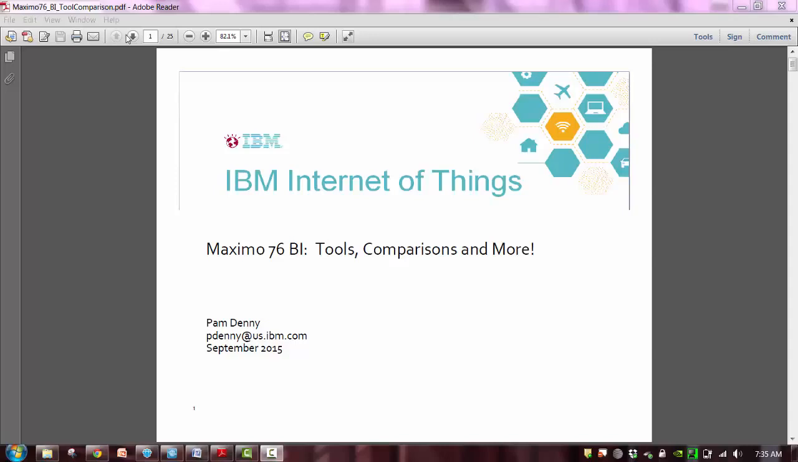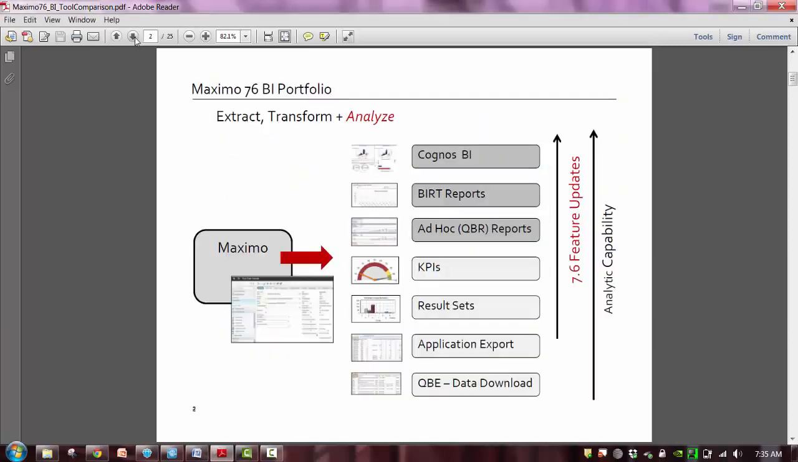In today's demo, we're going to explore Maximo 7.6 and all the data analysis and report options that are available to you. So let's go ahead and get started. With Maximo 7.6, meaning the delivered release, Maximo provides a wide range of business intelligence tools for you to analyze all the data that Maximo produces. And these tools are listed here in this diagram.